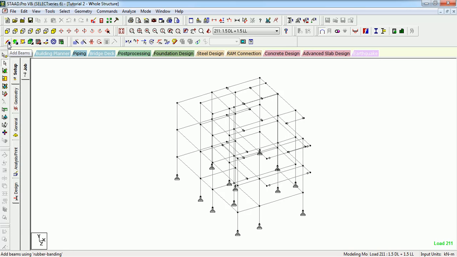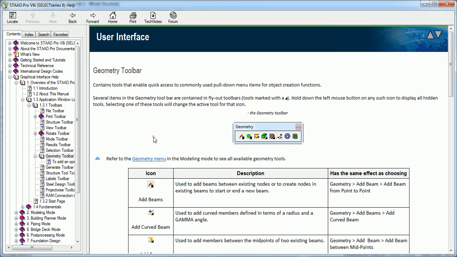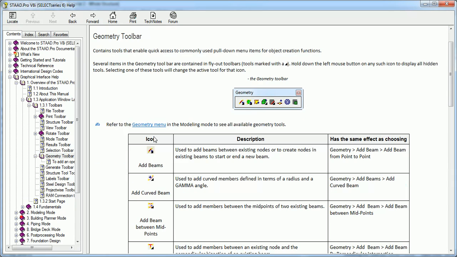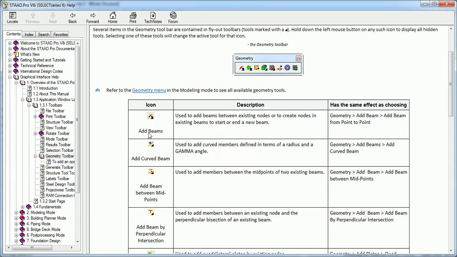This is add beams. You can see the quick help here: add beams using rubber banding. Okay, what does the help menu say about it? Let us first see the help menu about each and every icon of it.